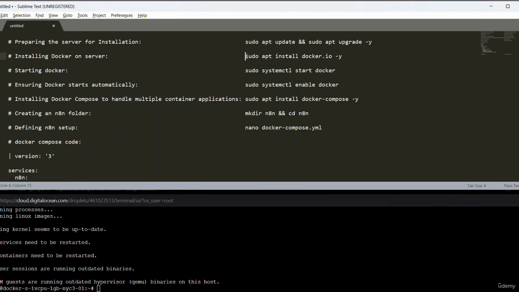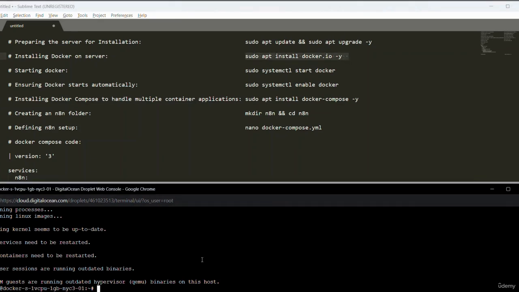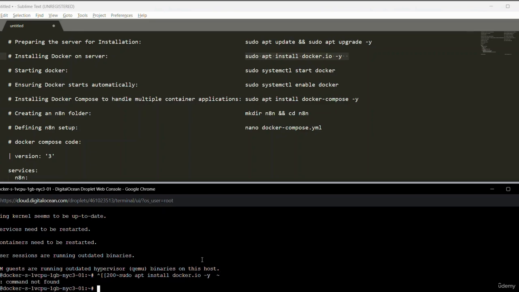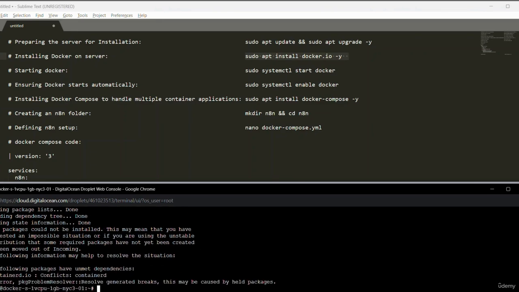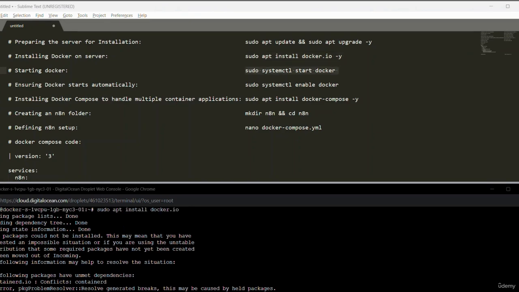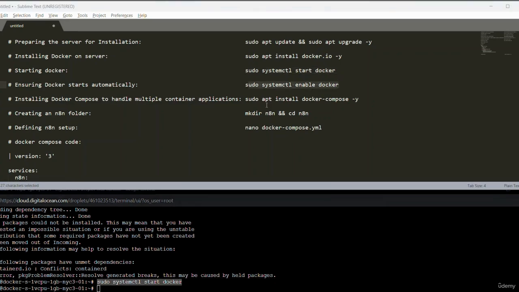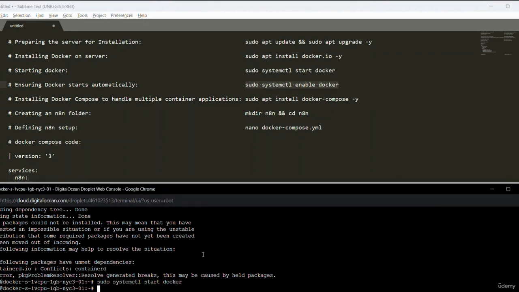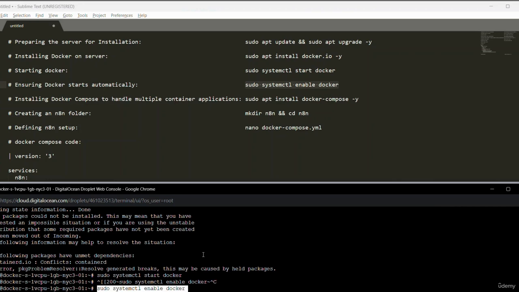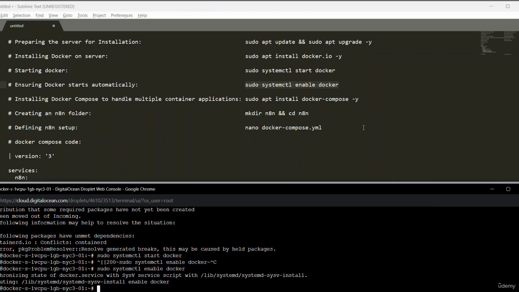Now let's jump to second command to install Docker on our server, as n8n can be installed using Docker, which is a very easy to use service. Okay, I've encountered this error because Docker has been already installed in my droplet of DigitalOcean. Next, let's start Docker and enable Docker to run in the background and start automatically. It is ready.